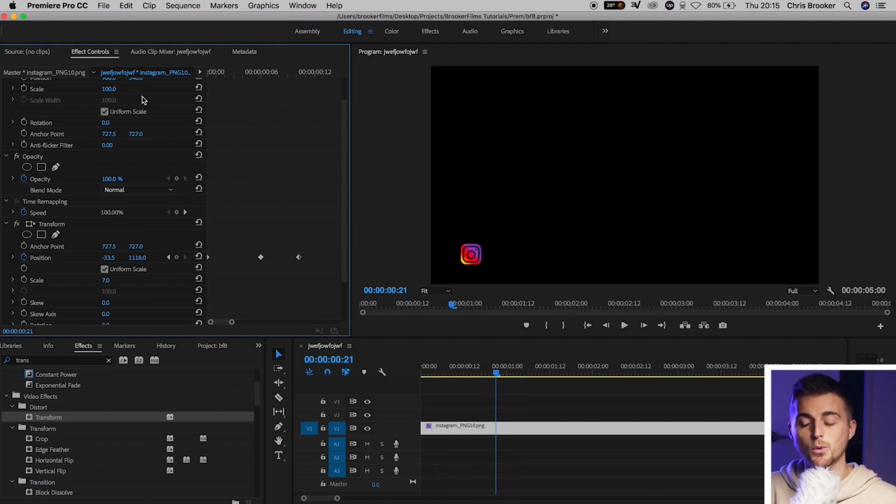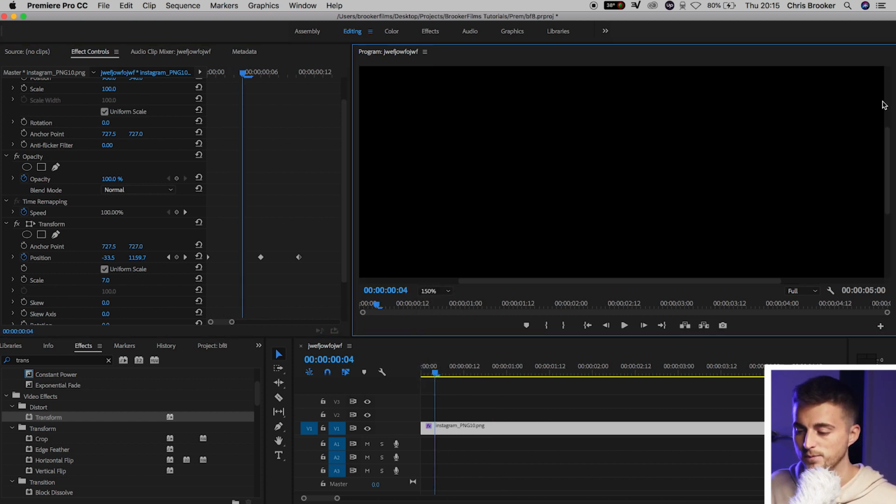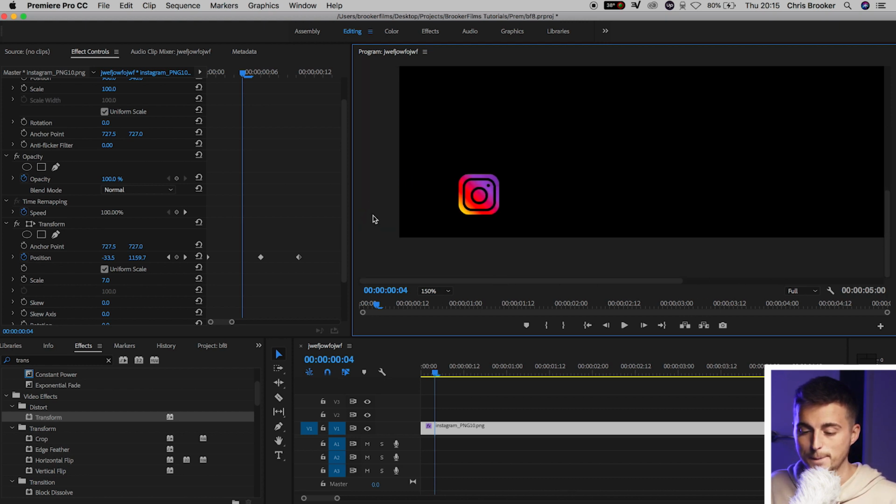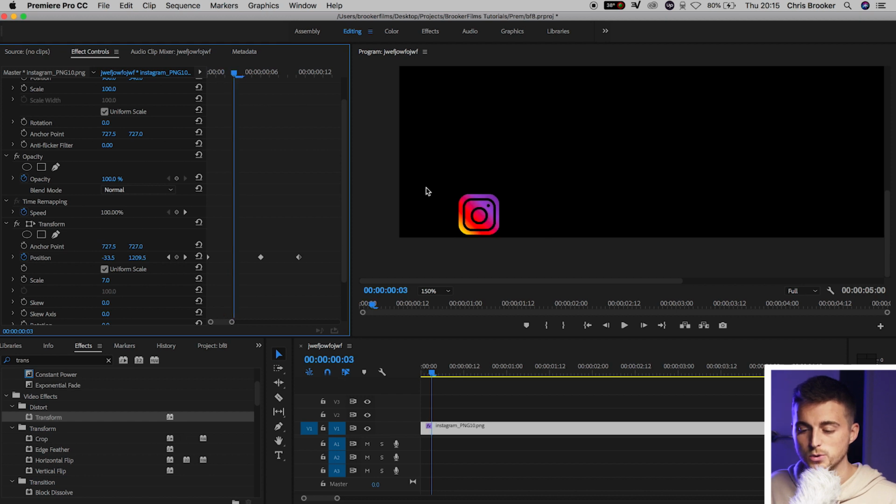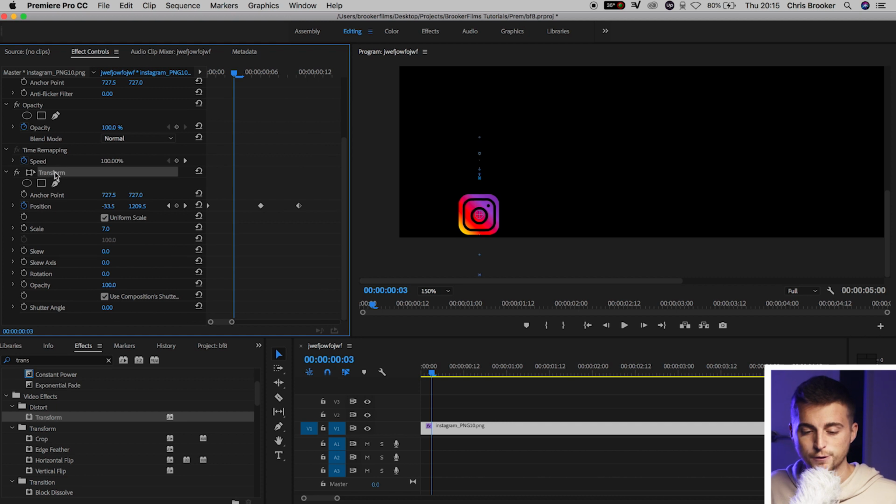Now that looks really awesome, but we need to go ahead and add some motion blur to this animation. So at the moment, there is no motion blur whatsoever, and you can really see that if we zoom in and play back. So as it's coming in, there is just no motion blur whatsoever. It's too crispy. So we're going to add some motion blur by going into Transform, deselecting the Use Composition Shutter Speed. So we'll deselect that, and we'll pull the shutter angle all the way up to 360. Now when we play that back, we've got motion blur as that comes in.